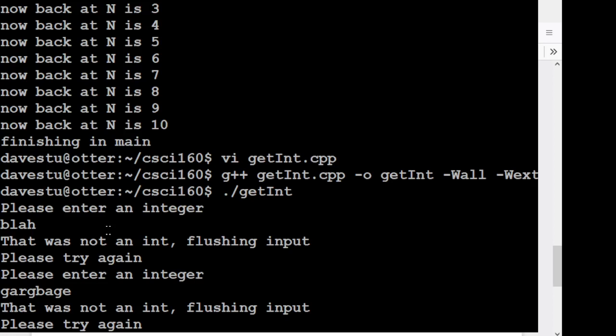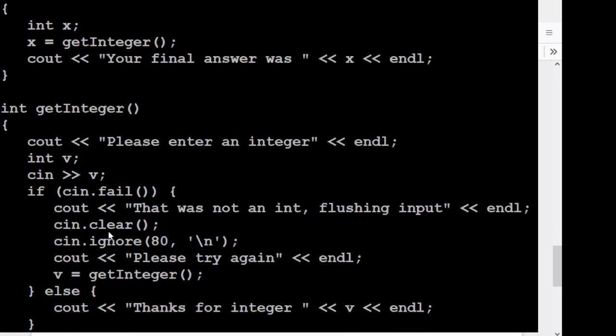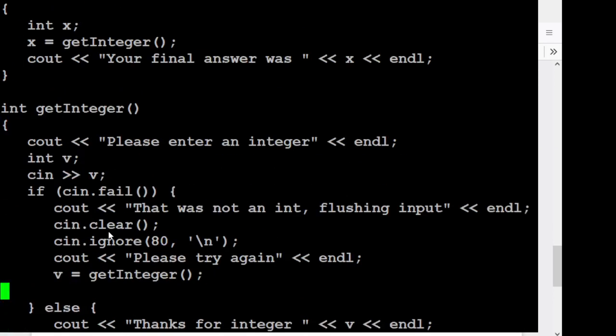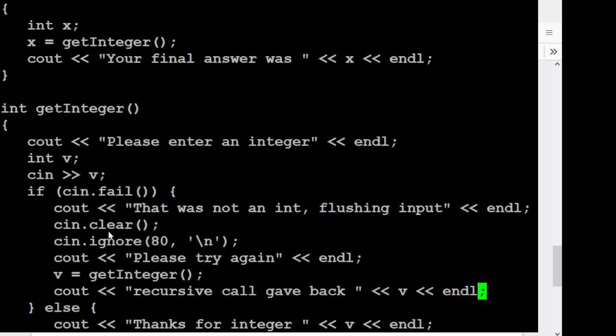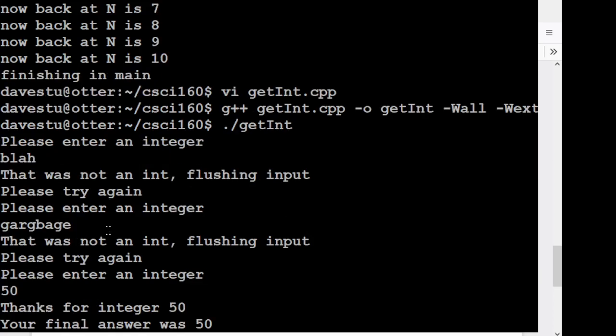And again, if we want to kind of see how that works out, we can throw in an extra cout statement in here after the recursive call, where we can say, the recursive call gave back, and we'll print out the value that we got back. And so again, we can kind of see the recursion unwinding if we do it this way.